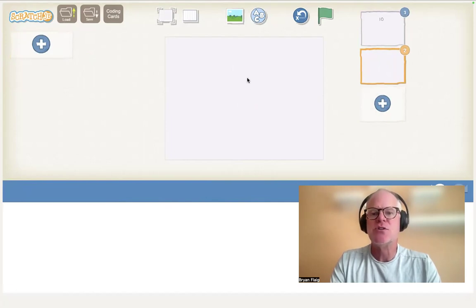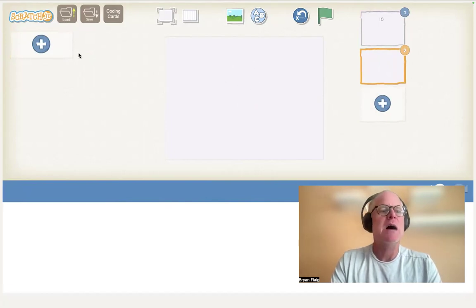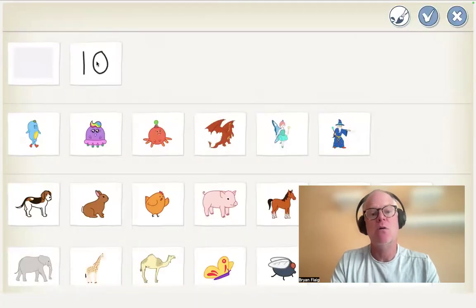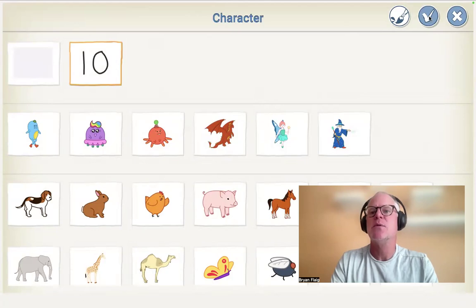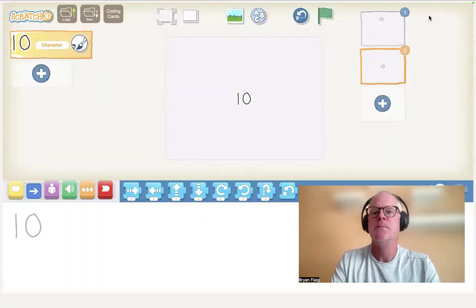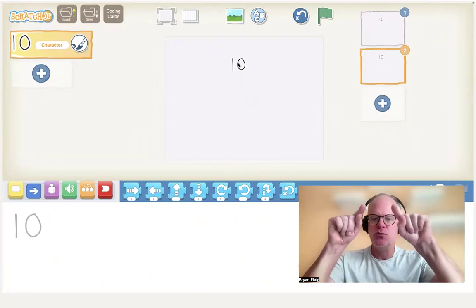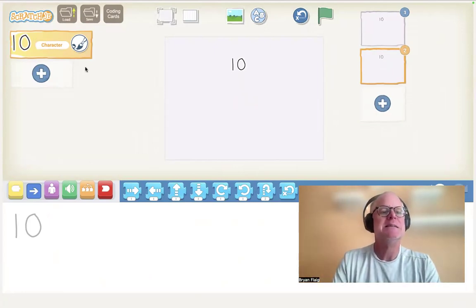Now, in this screen or this page, I want that 10 to appear again. So, oh, here it is. I already drew the 10. So I'm going to bring it into this page also. And again, I want it to be near the top of the page. This time, though, I want to show two lines coming out to decompose or break apart the 10.